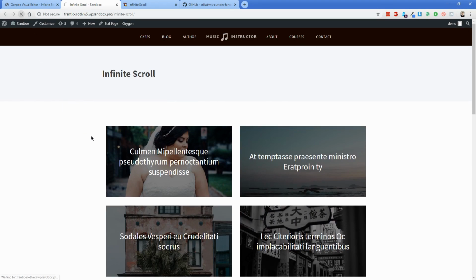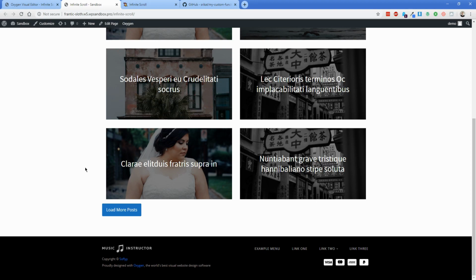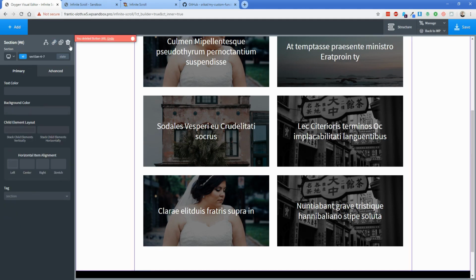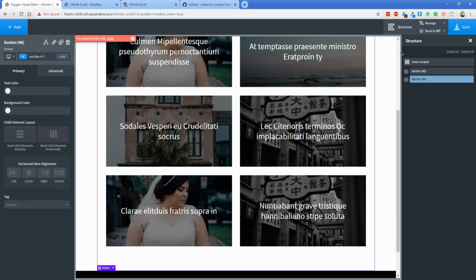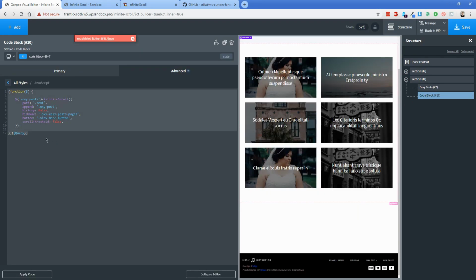Now, the other thing you might want to do is set it up to where the posts automatically load when you get to the bottom of the available list. Instead of having to click the button, it just basically loads in there for you, which we can definitely do. So we'll return to the Oxygen editor. We can actually go ahead and delete this button here. And then I'm going to open my structure pane to get back to the code block we were working with earlier. And in this JavaScript, let's go ahead and delete this function, and we're going to add another one.